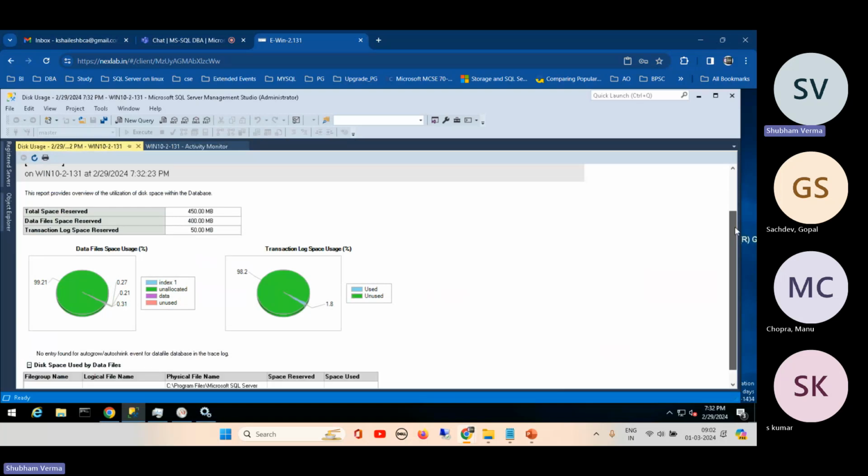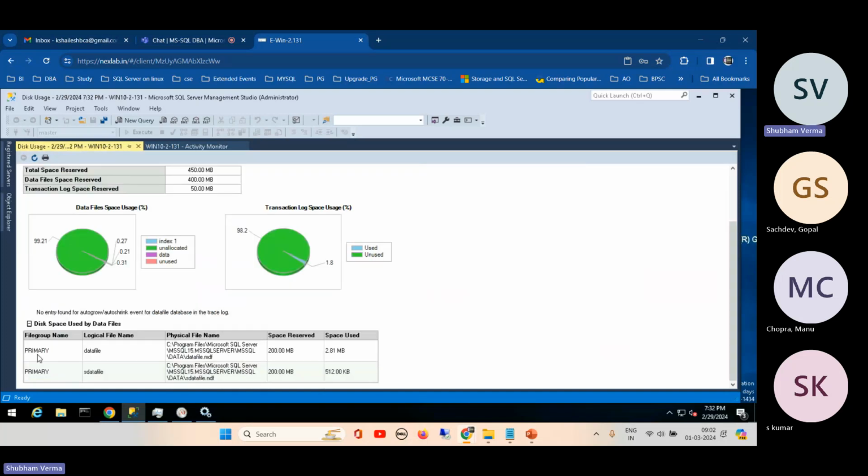Just click, go down, and we have two data files, primary and secondary. So the name and the sizes here, how much it used. We have allocated 200 MB, but it is used only 2.18 MB. The rest, 197 MB, is free. These are for writing other data. If you fire any queries, then you write the data in that MDF file or NDF file. So this is about the particular database report.